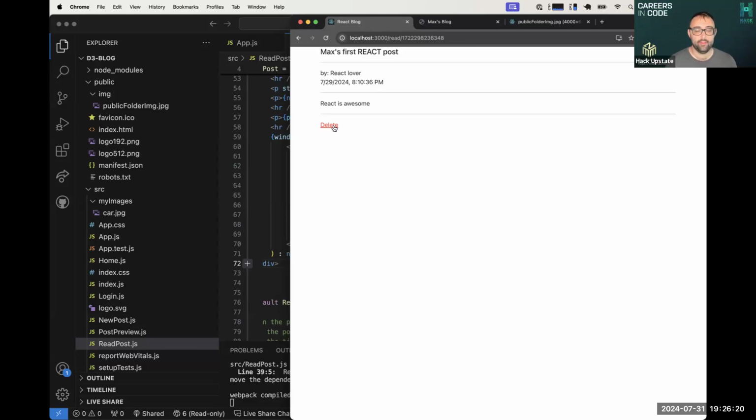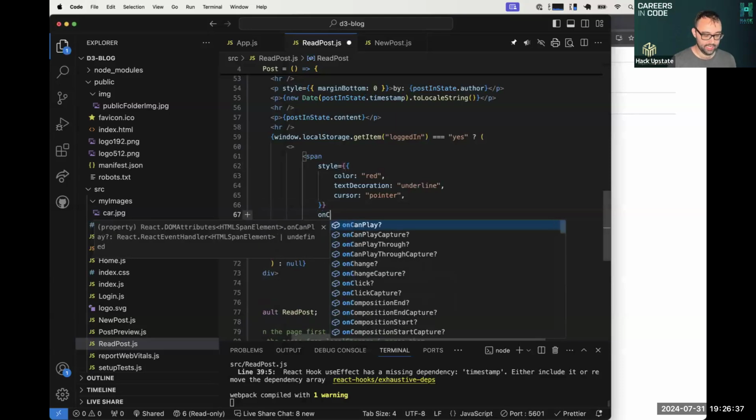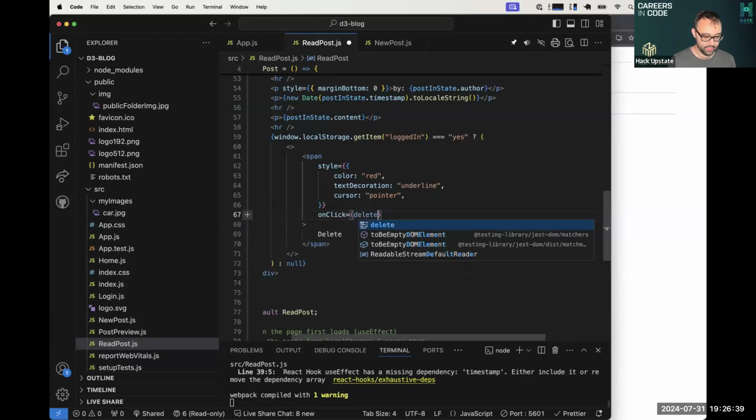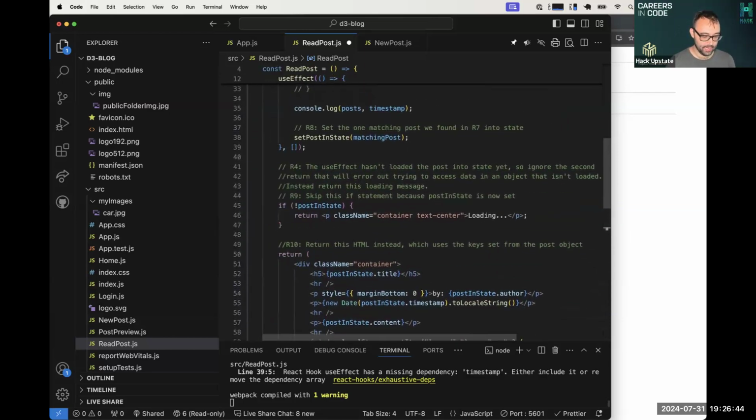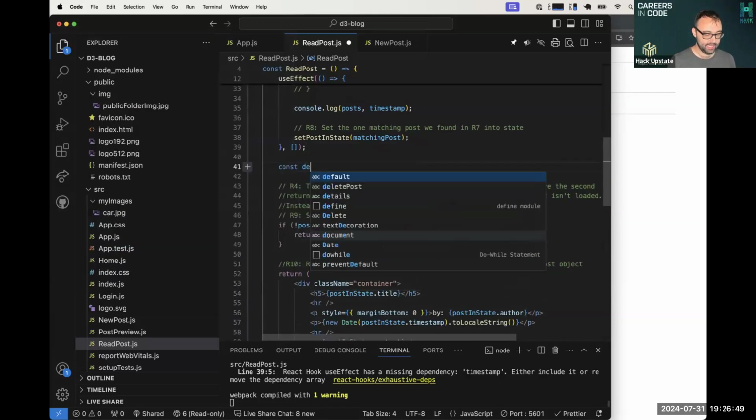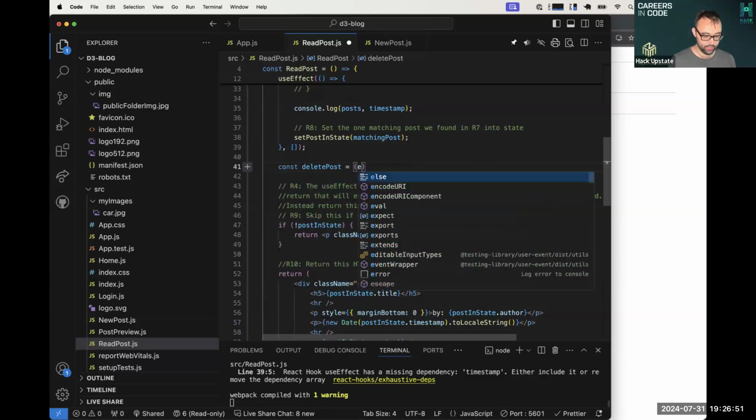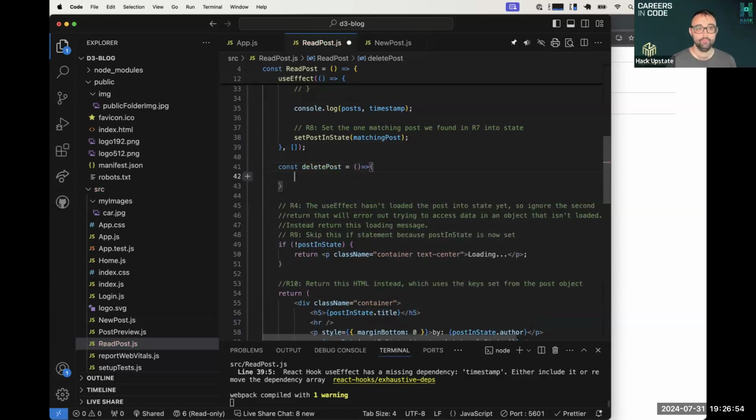Now, I have to think about this. Is this delete button going to be just a one or two line piece of code, or is it going to be a lot of code behind it? In general, if you don't know one way or the other, lean towards making it its own separate named function. So I'm going to say on click of this post, delete post. Then I'm going to come back up to before my return, and say const deletePost is going to equal some function.